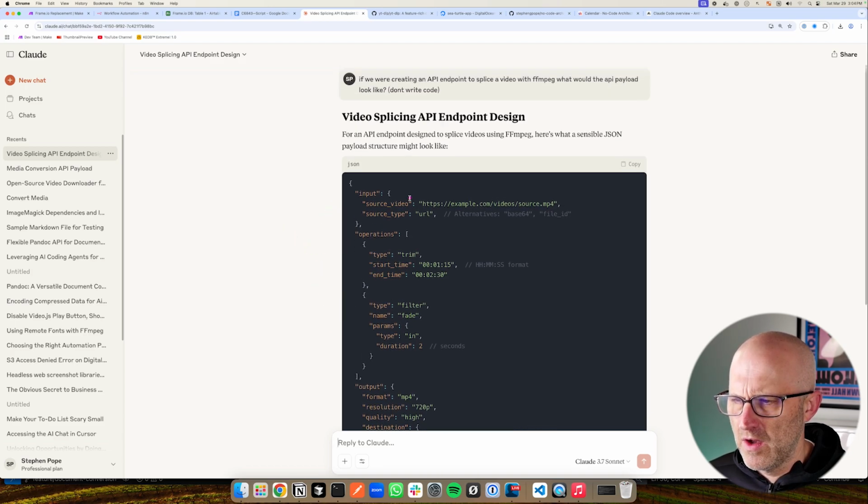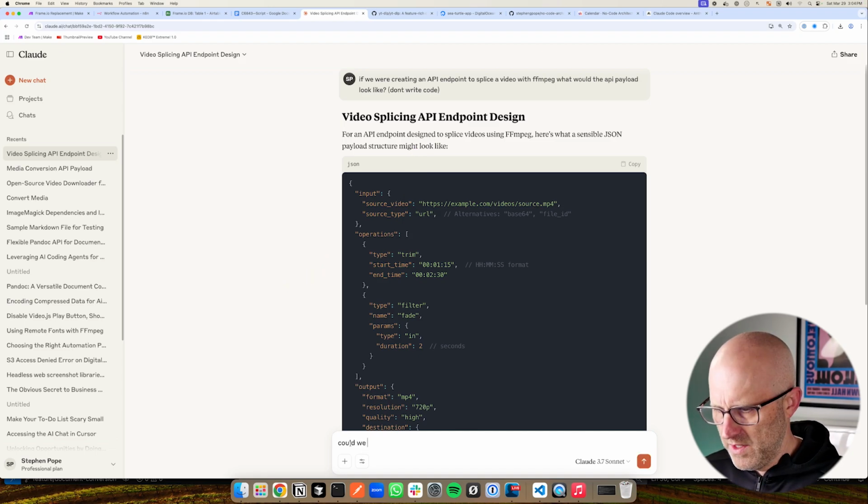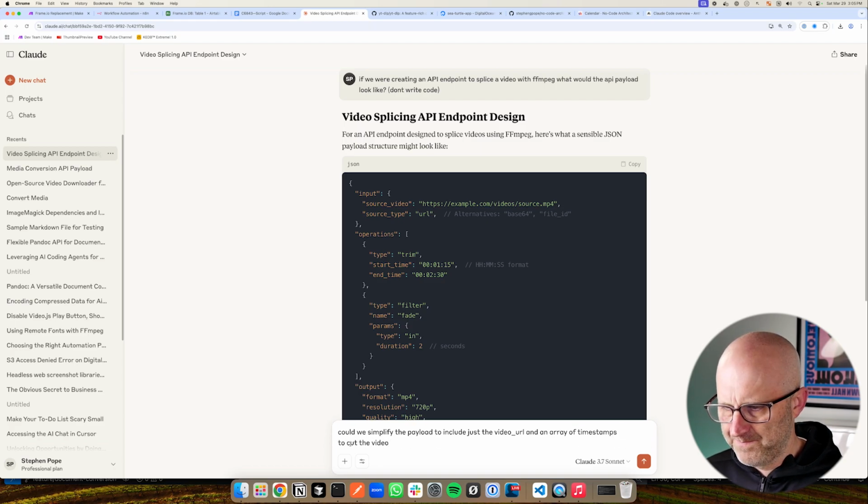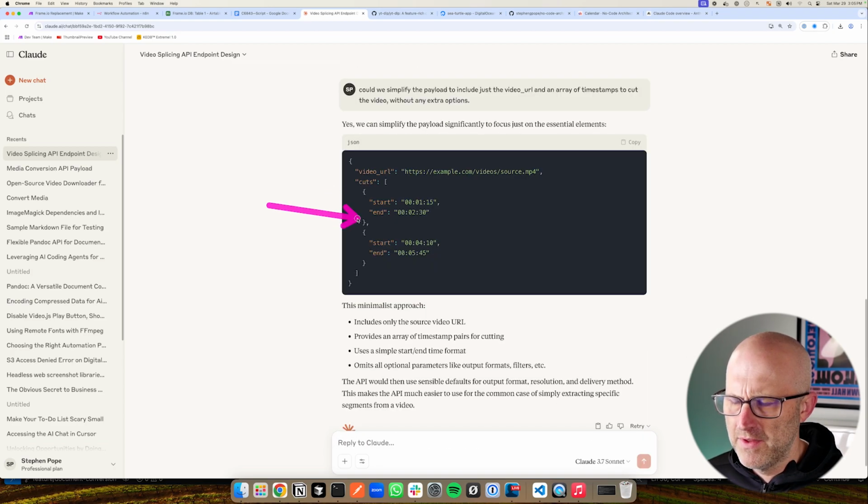But what I'm thinking is all we really need is the input URL and the times we want to split it at. Could we simplify the payload to include just the video URL and an array of timestamps to cut the video without any extra options? And again, I'm not thinking start and end times, although I guess that's fine. So this is going to do cuts this way. You could also do it where you provide a specific time and it cuts it into parts. When you design your APIs, but let's just go with this for now.